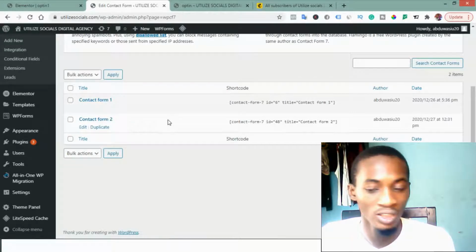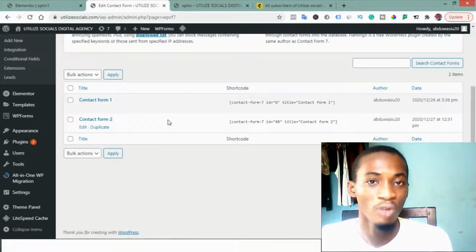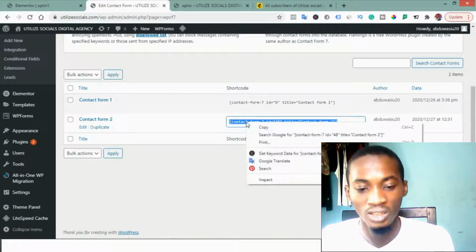Later towards the end of the video, I will show you how to create the contact form, because this form needs more attention compared to even creating the pages. So now this is the shortcode for contact form 2. You can see the shortcode right here. All I need to do is click on this, then I'll copy.